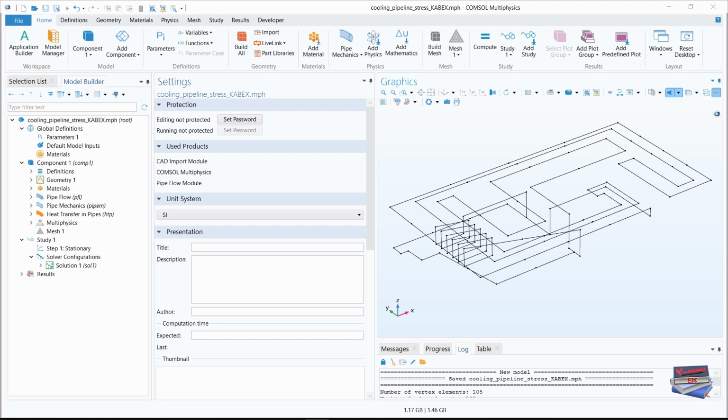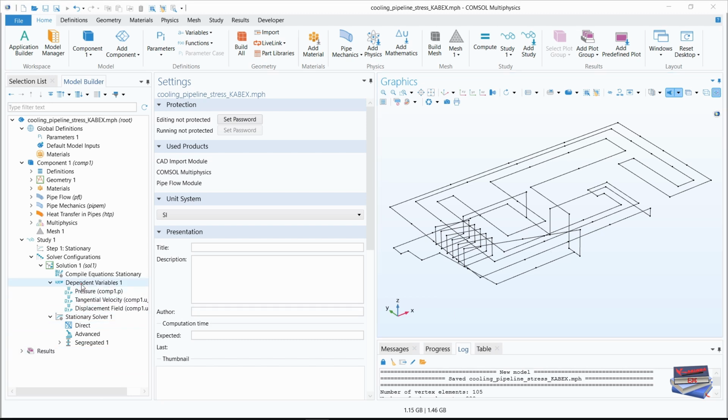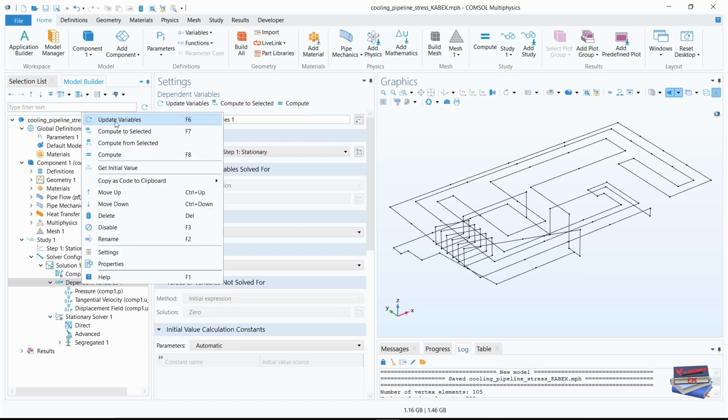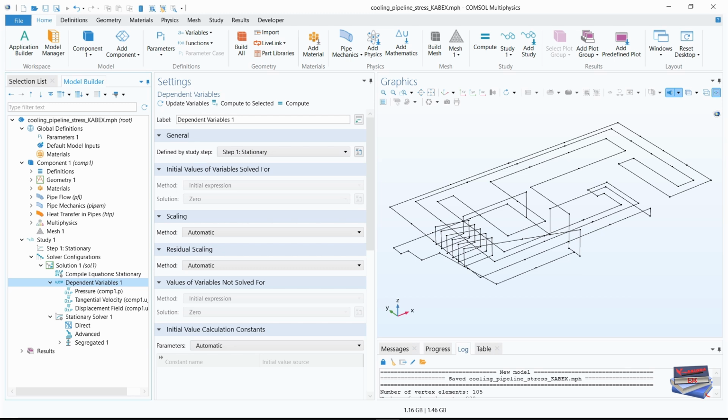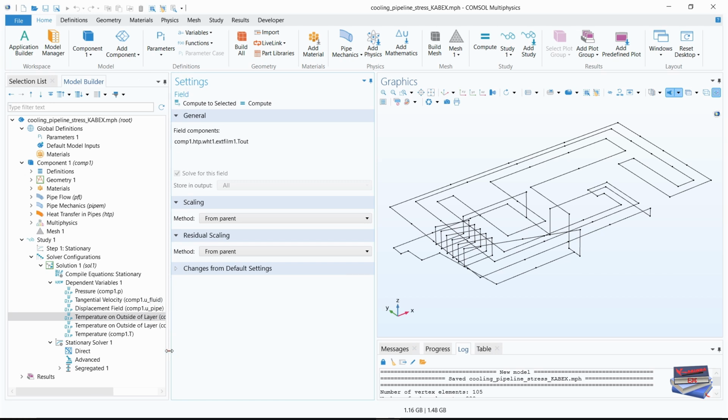We'll update the dependent variables in the solver, which will create a new segregated group for the variables added by the heat transfer interface. So let's expand study. Let's expand solution, so solver configurations. Let's expand dependent variables, and let's expand stationary solver as well. So dependent variables, let's right click that, and we're going to select update variables.